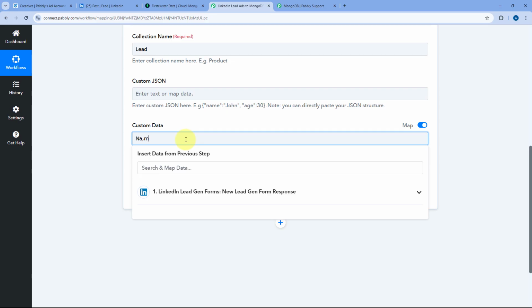Like the details which I want to enter over here is first name. So I'll just enter first name. Now this is the first piece of information. After this, I also want to add the last name. So we'll add a comma and then create another field of last name. Then we'll enter a comma, and another field of email, phone number.